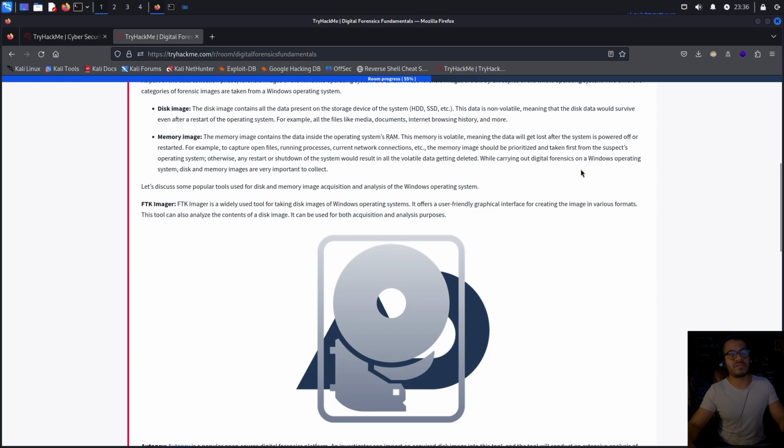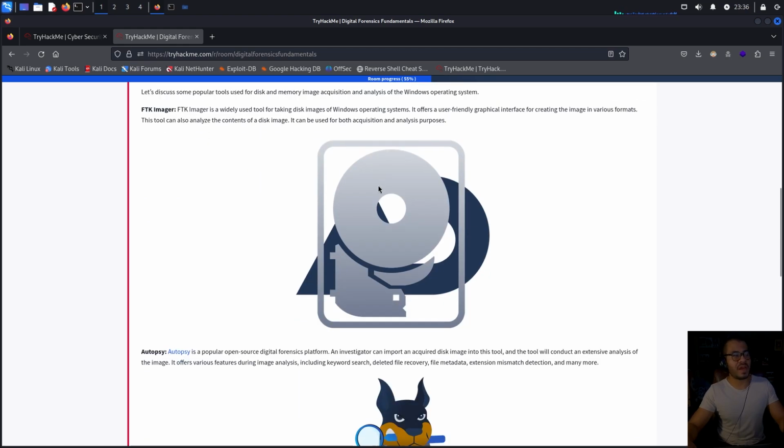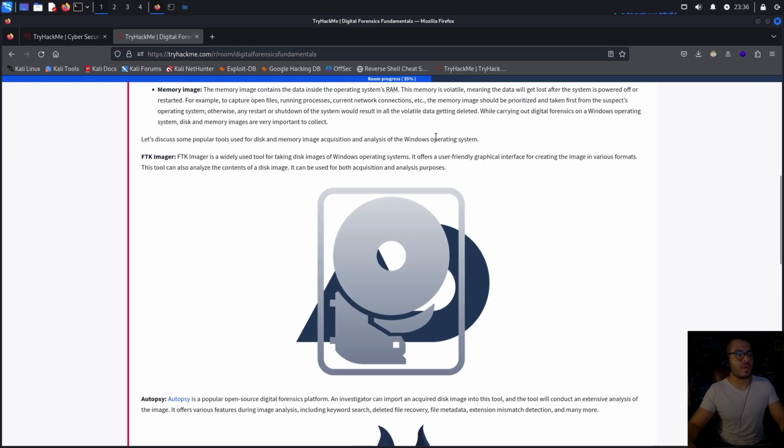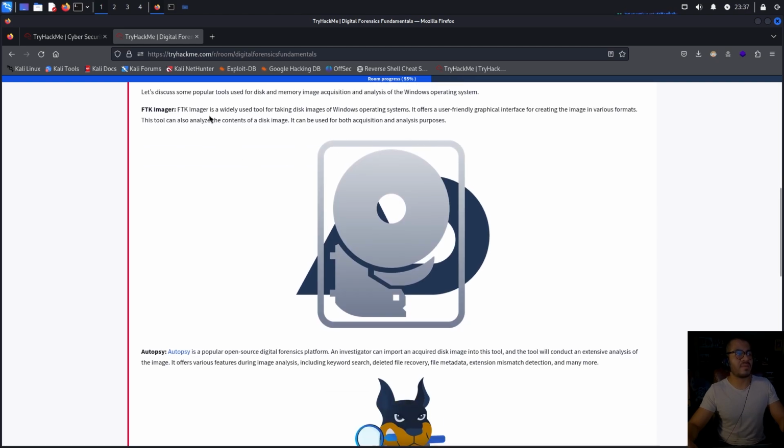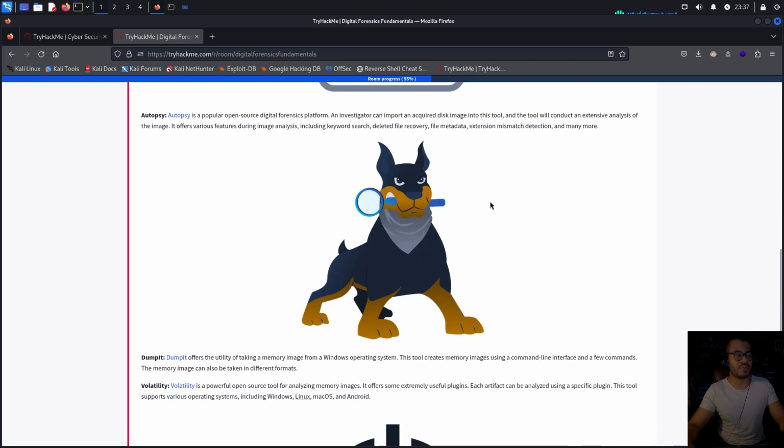While carrying out digital forensics on a Windows operating system, disk and memory images are very important to collect. Let's discuss some popular tools used for disk and memory image acquisition and analysis of the Windows operating system. FTK Imager. FTK Imager is a widely used tool for taking disk images of Windows operating systems. It offers a user-friendly graphical interface for creating the image in various formats. This tool can also analyze the contents of a disk image. It can be used for both acquisition and analysis purposes.